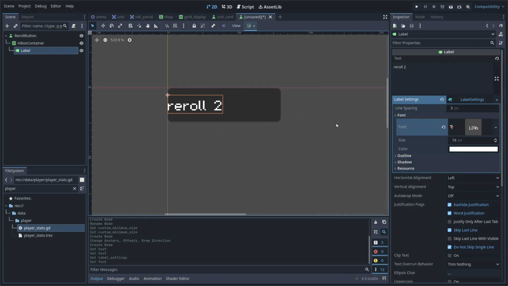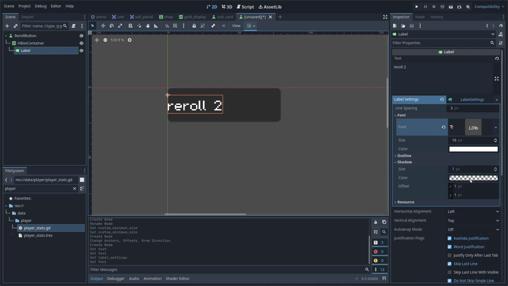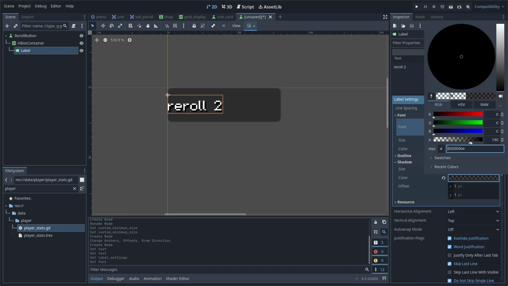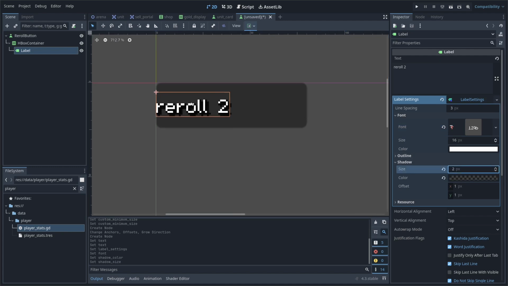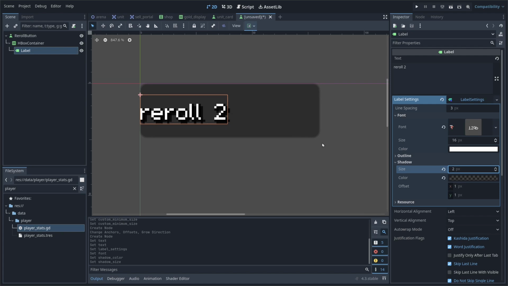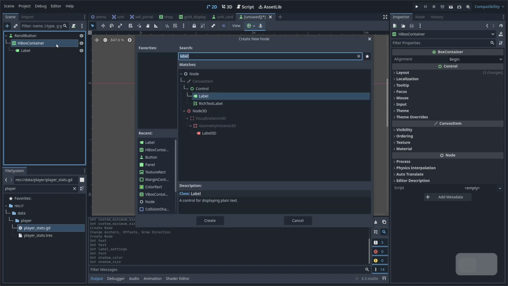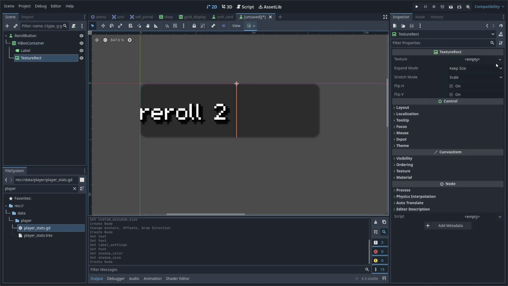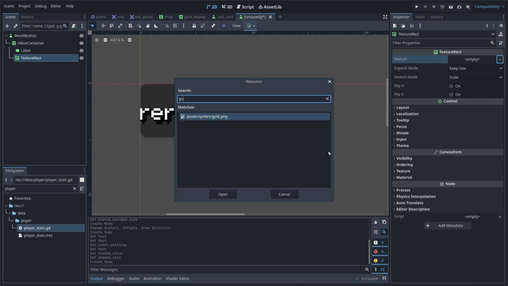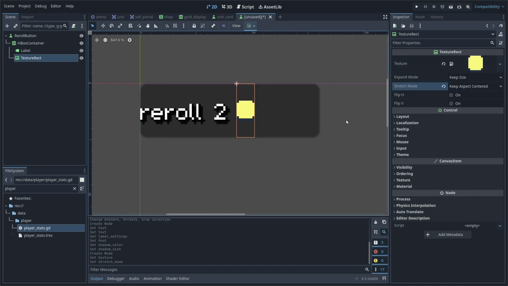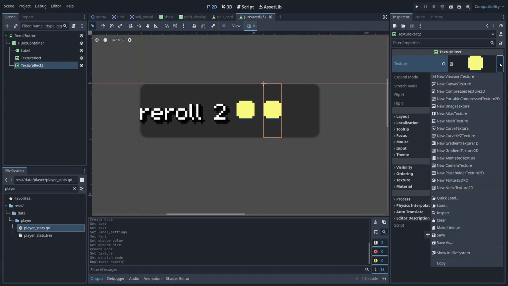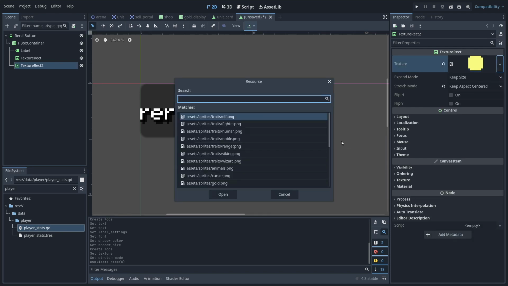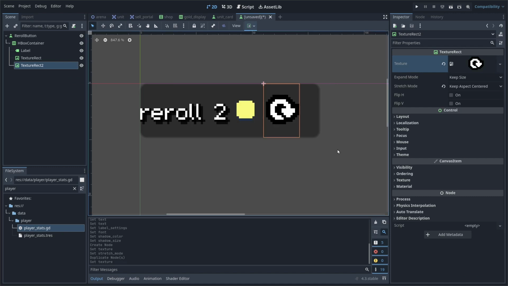And to make sure that it pops up a bit, we can use a shadow again if we want to, and I kind of want to, so I just use a black shadow again. And we can make it pop even more by using 2 pixels of a shadow. Yeah, I kind of like how that looks. And then we can add the 2 icons. So let's select the HBox container again, press Ctrl A and search for texture rect. For the texture, we can quick load our gold.png, set the stretch mode to keep aspect centered, and we can duplicate this by pressing Ctrl D. And for this one, we can quick load another one, and this time we'll have refresh.png, which looks like this.